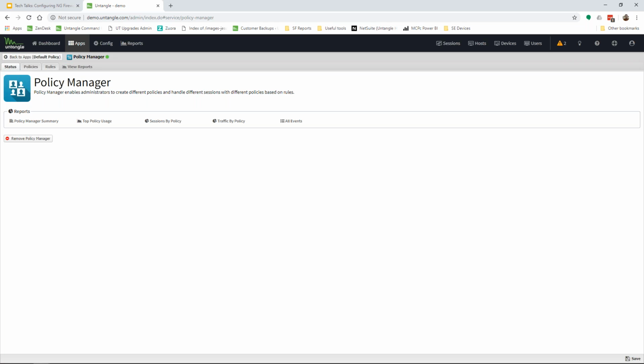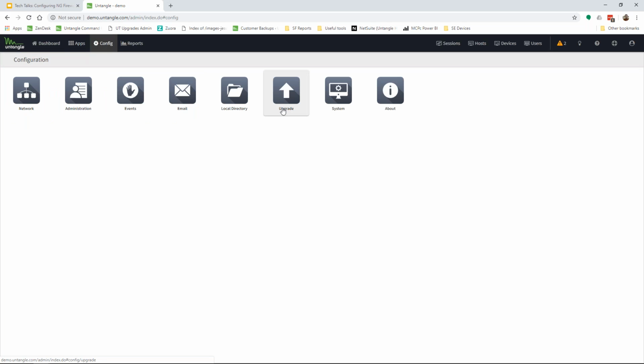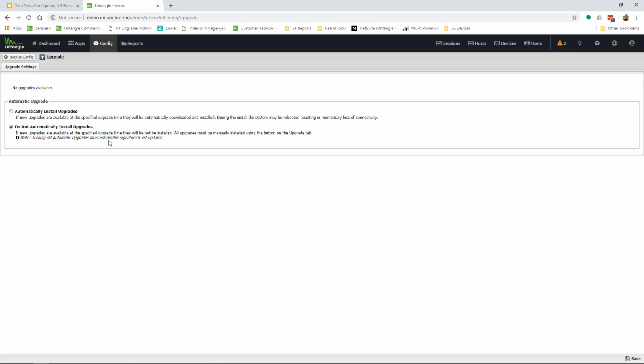Actually, I just saw a question come in that I did forget. I'm going to cover that real quick before we move on to the policy manager. I did mention that you can set up automatic upgrade on the Untangle. You can do that outside of the setup wizard. That's done under config upgrade. And it's just a matter of changing that radio button from do not to automatic, or vice versa. And if you do set it to automatic, you can also set the schedule to do it every day or only on specific days, and also set the time of day.